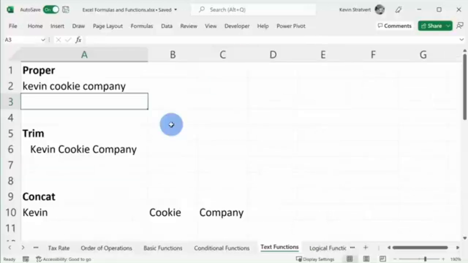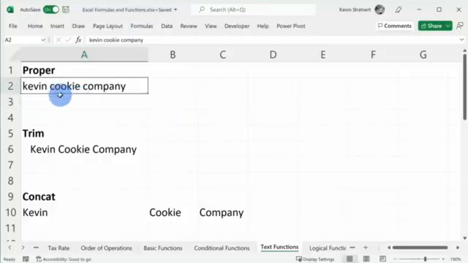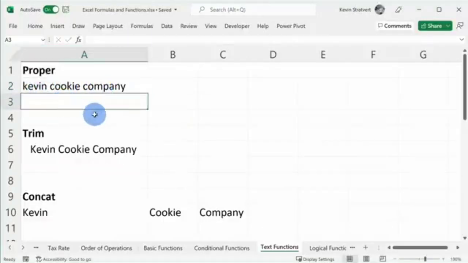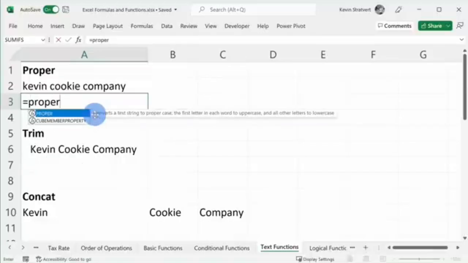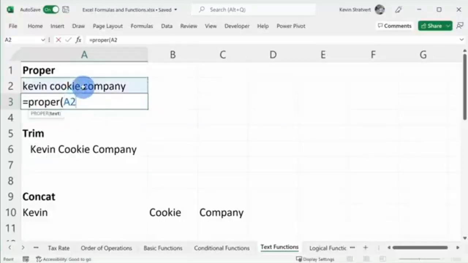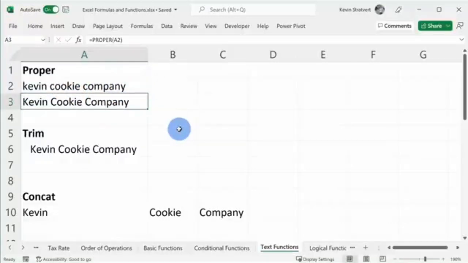Moving on to the next worksheet, we're going to look at some functions that allow you to manipulate text, and these can be a big time saver. Here's the first one. We have the Kevin Cookie Company name, but I forgot to capitalize the first letter of each word. Now, of course, I could go through and change that, or I could use the PROPER function. Here I'll type in equals PROPER, open parentheses, and here I could place this text in, close the parentheses, hit enter, and here it applies proper casing to every single word.